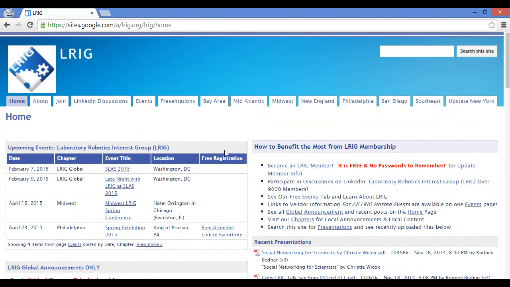So let me go through this, how to benefit most from LRIG membership. To become a member, it's free and no passwords to remember.